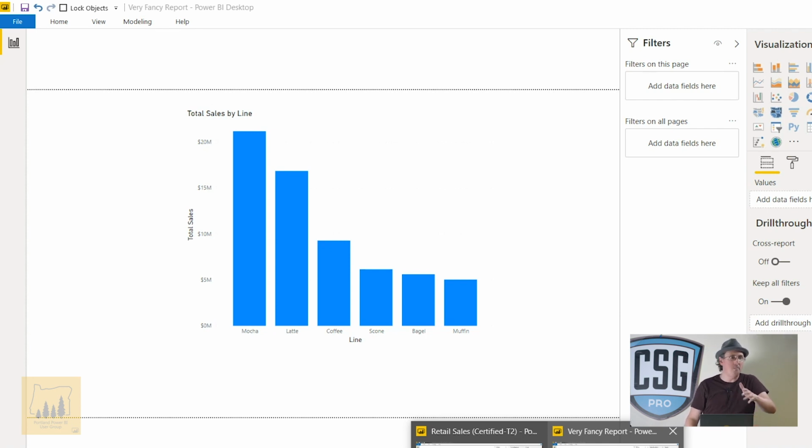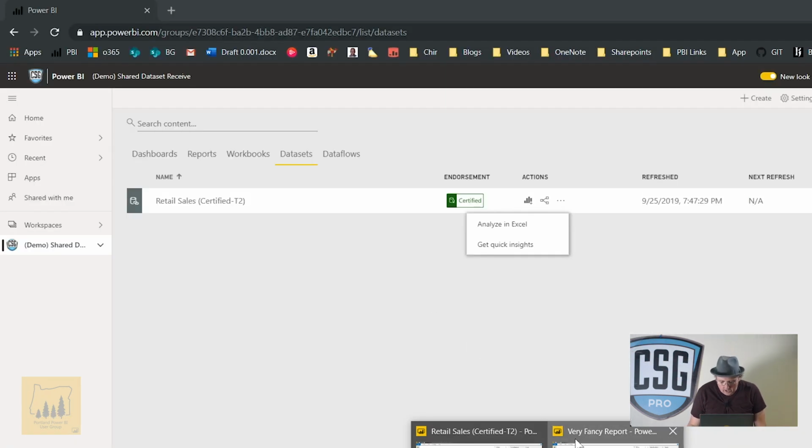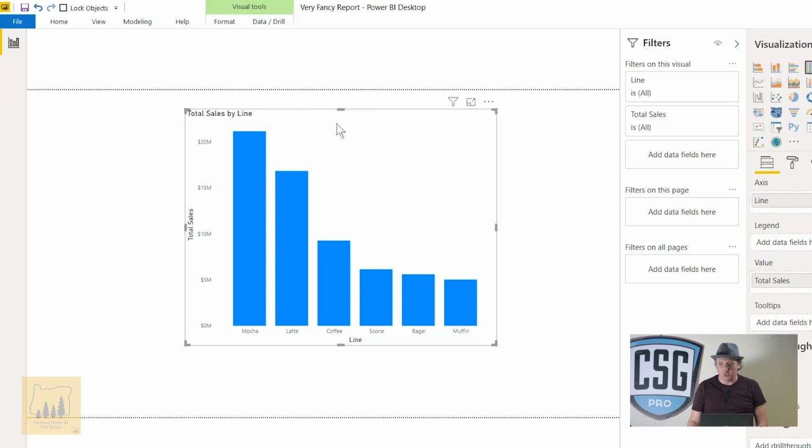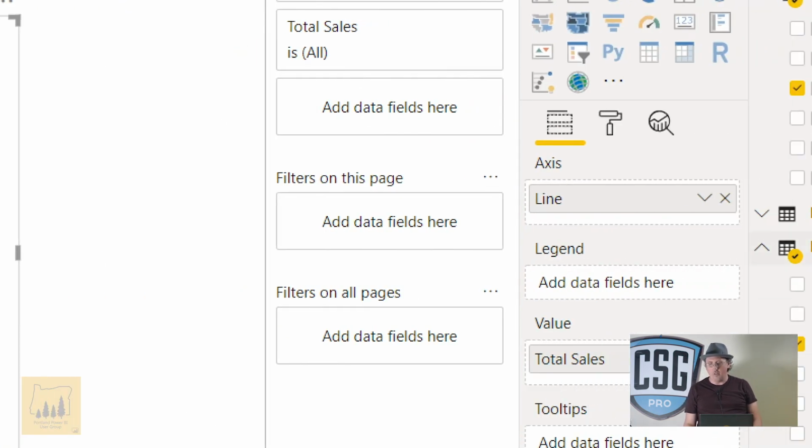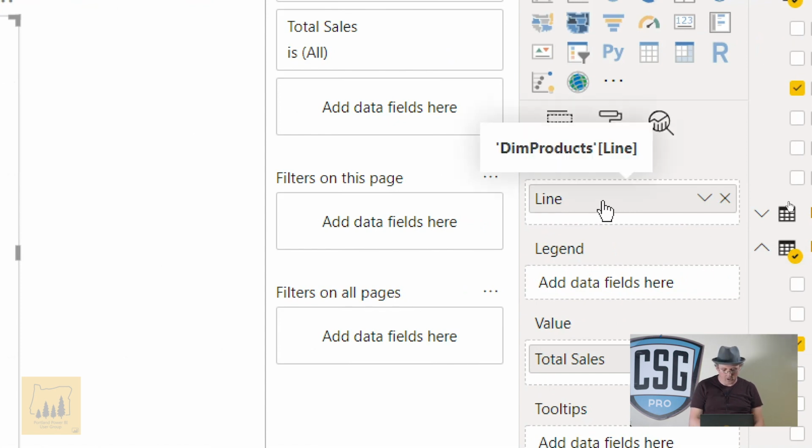Let me show you the big problem. There are others too that I'll talk about. I'll probably cut the next section a little bit shorter, but here's the big problem that you want to be very thoughtful of when you start to build these things. So here I've got my very fancy report. This is total sales by line, and notice I've dragged the line column from the products table into the axis. Everybody see that? Nothing up my sleeve.